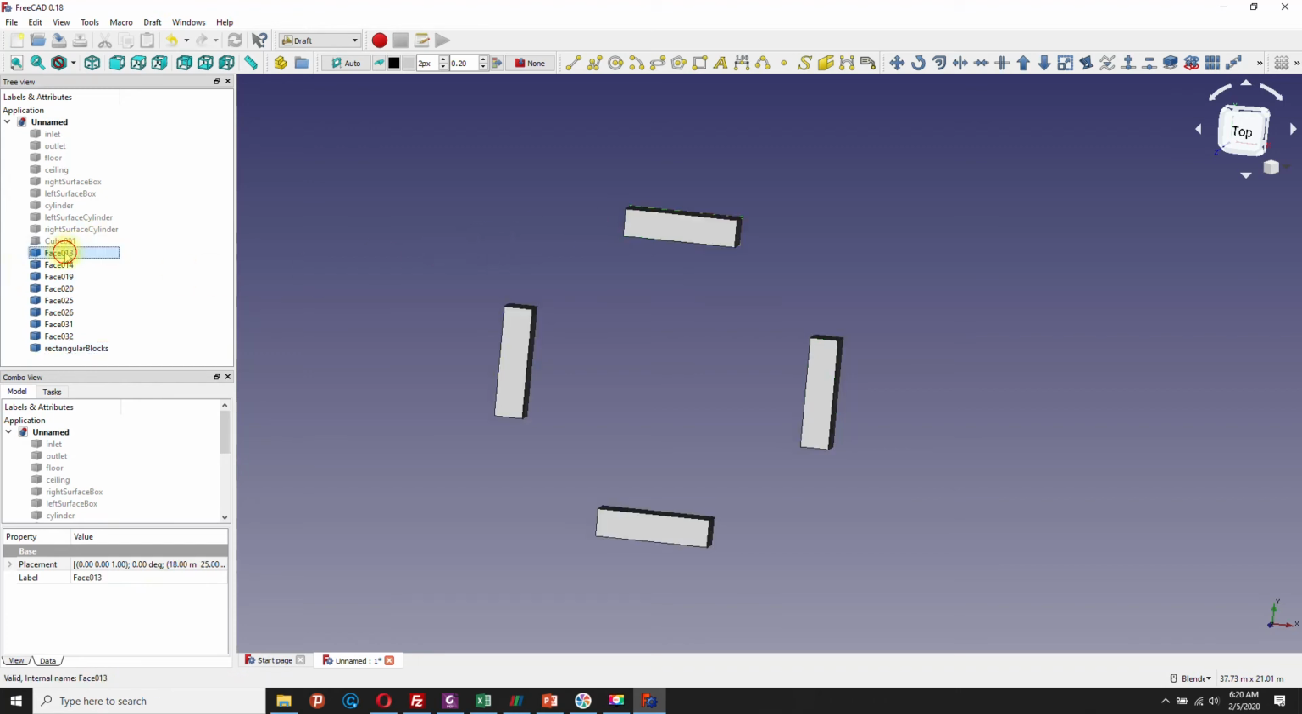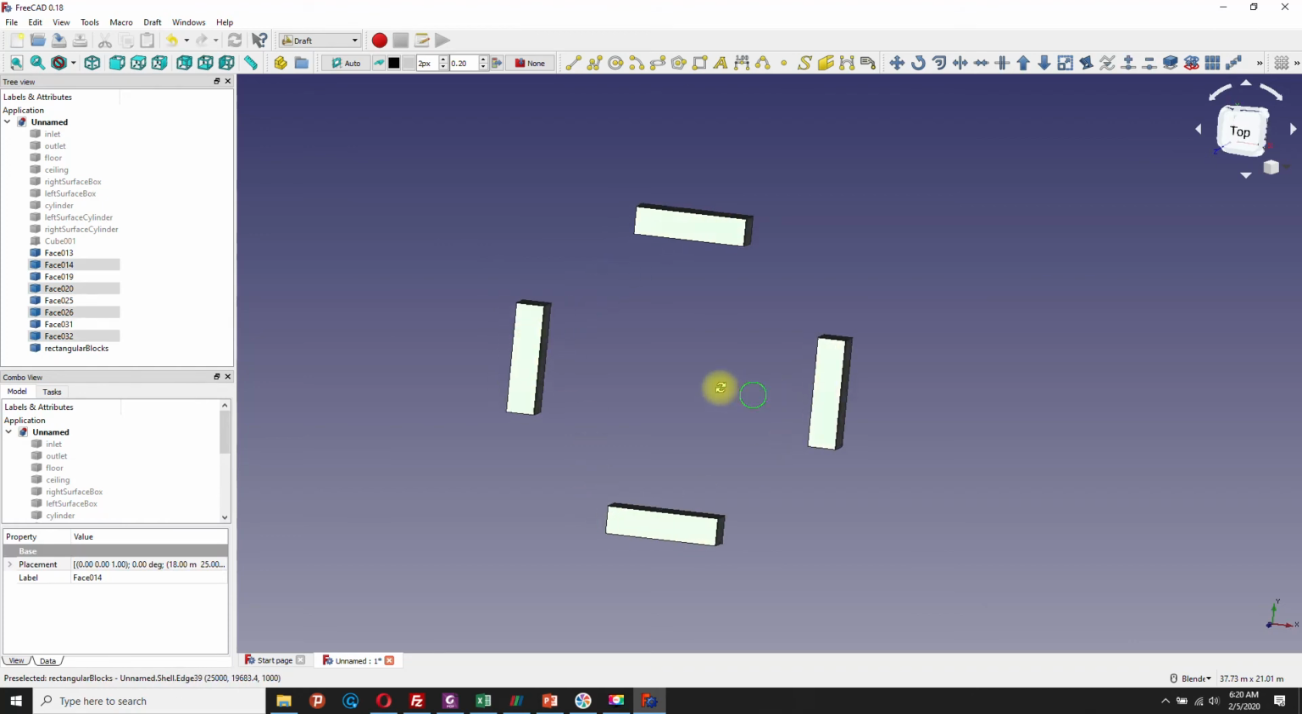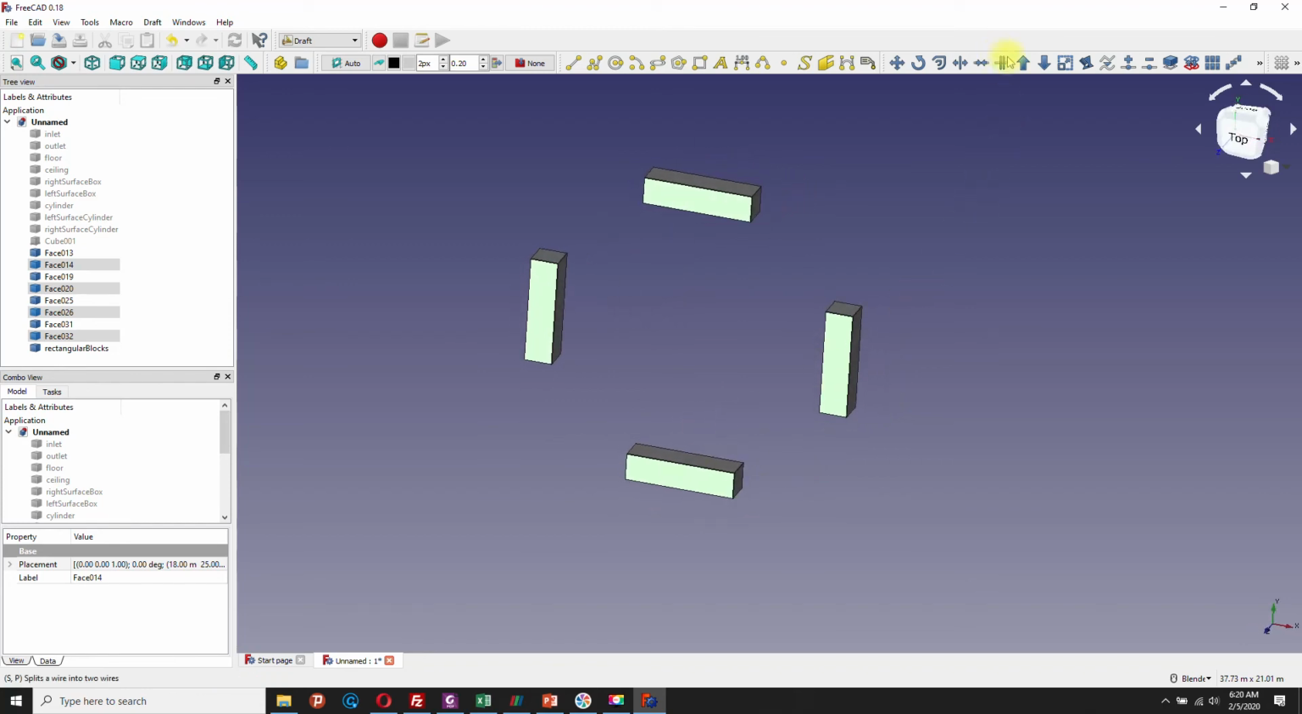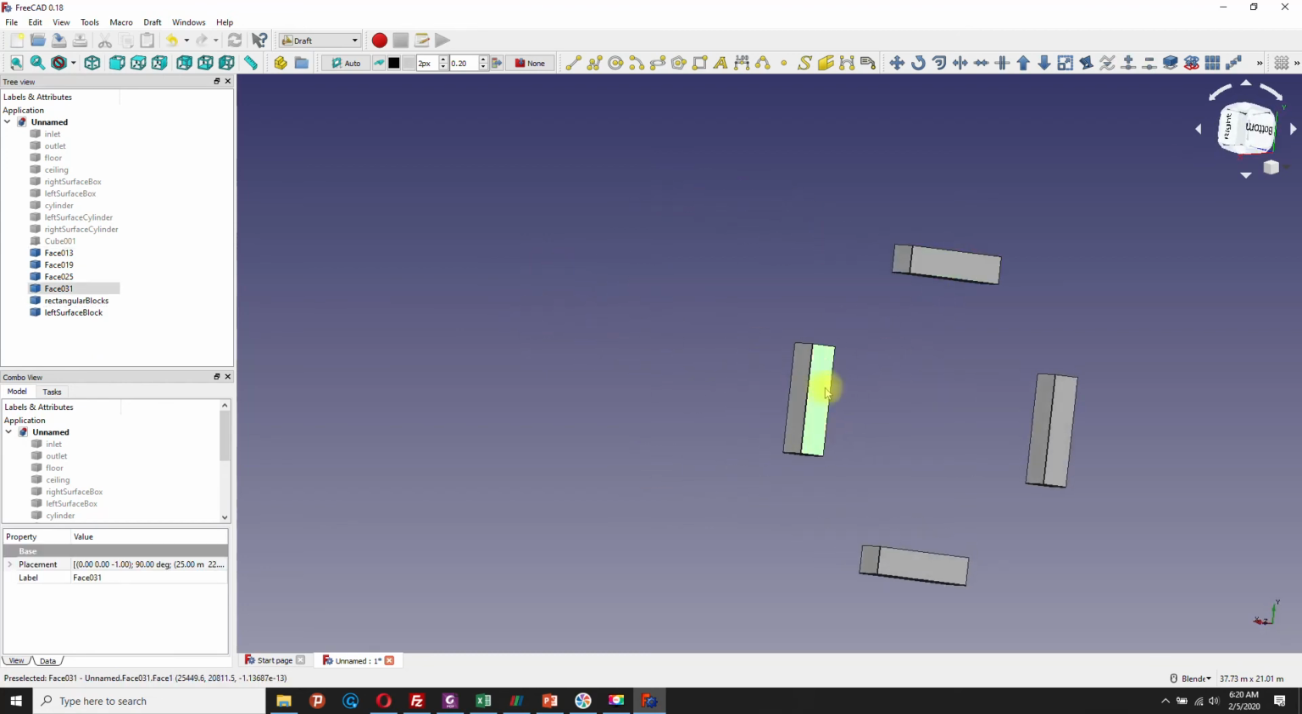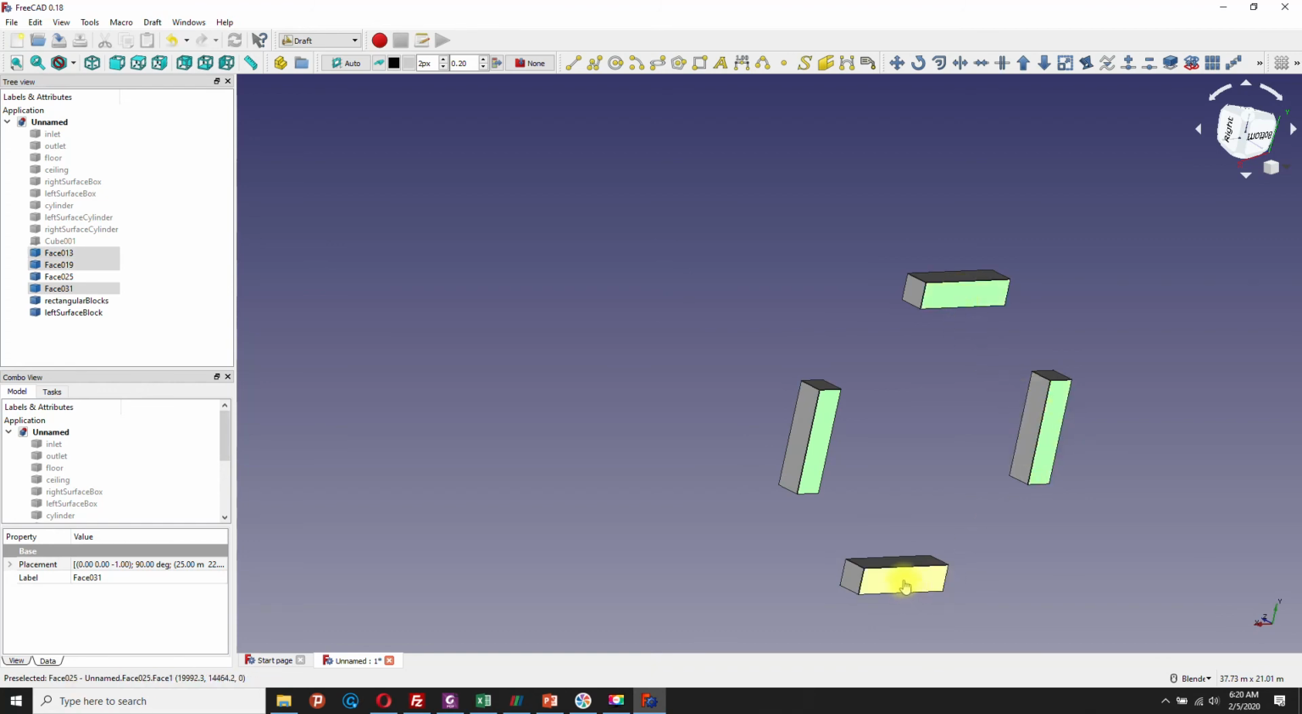And then this one, sorry, 1, 2, 3, 4. So this will be the left surface of the block, and then we merge this into one name, and then we call this the right surface of the blocks.